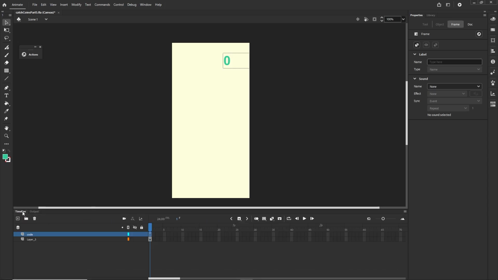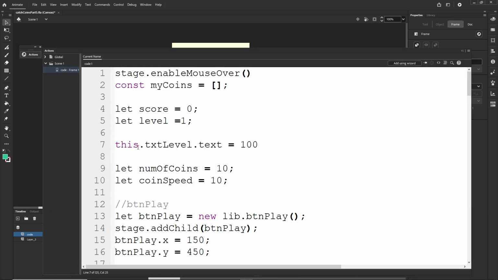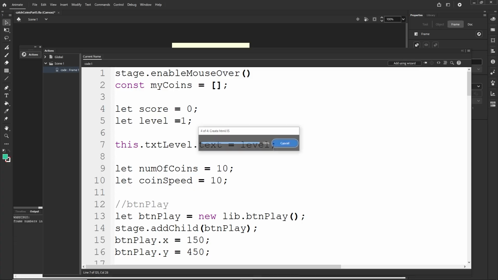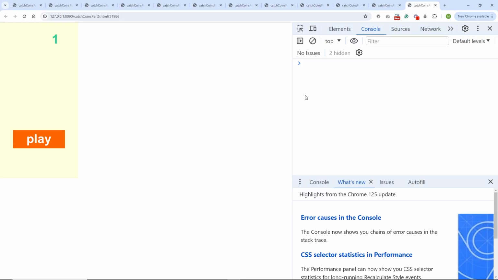And what I want to do is make this text equal to the level. Okay, so I have level equal to 1, and I'm going to go to this text level, and text is going to be equal to the level, and it is going to be 1.